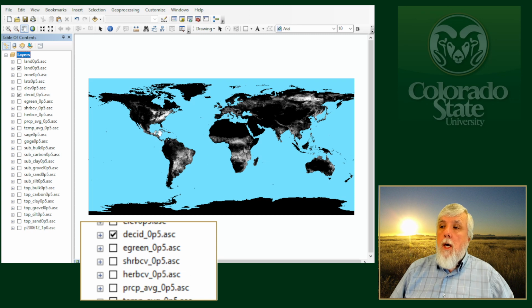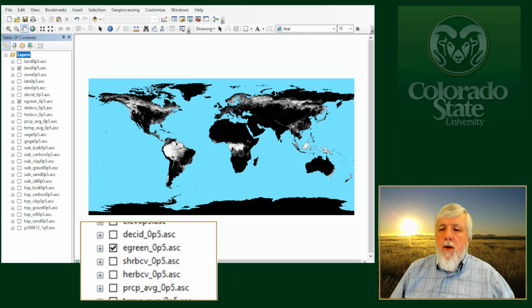And so you can see in the eastern U.S. there's a higher component of deciduous trees. The next surface, as you might guess, is evergreen trees. So this is the evergreen tree percent cover. So again, values from 0 to 100, and the proportion of each cell that's occupied by evergreen trees.